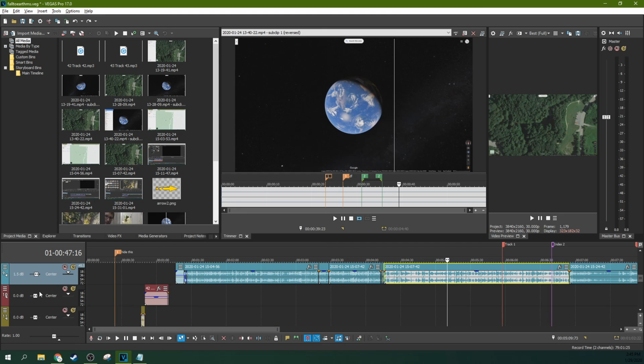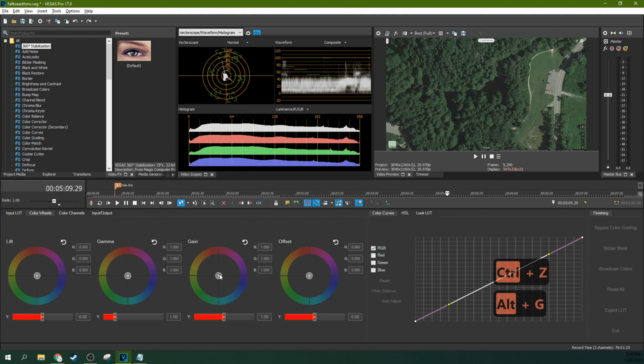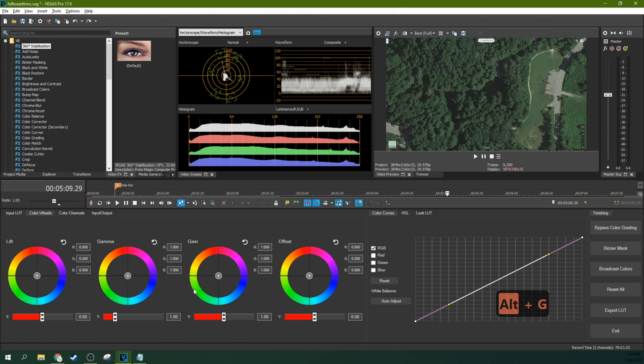If you hold the Control key with any slider, you will move it in smaller increments. This also works for your color wheels and things like that too. Alt G, if I want to move the color wheels instead of just doing it all crazy willy-nilly. You can always hit this button to reset it, but you can just hit Control and move it slower, which is much nicer for this kind of editing.